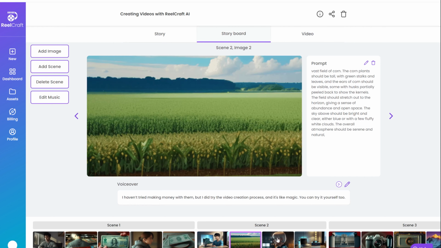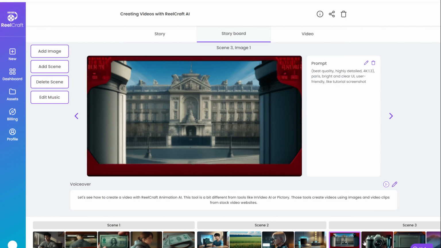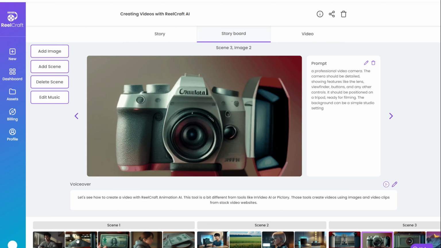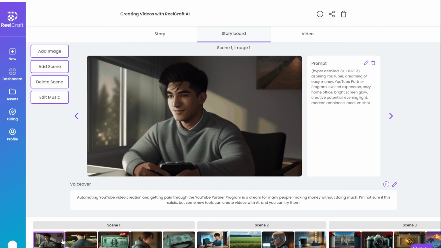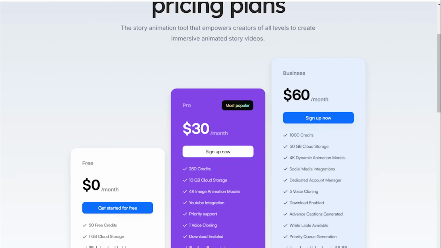I had to generate a lot of the images after it finished because some of them were just abstract colors. However, after I gave it a very simple instruction, it created better images. Let's go to the ReelCraft website and see how it works. Starting with the pricing plans.